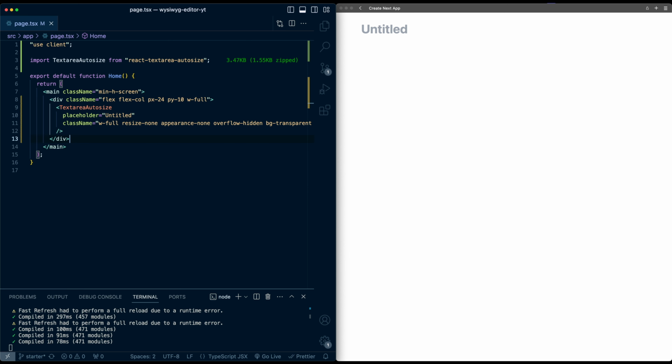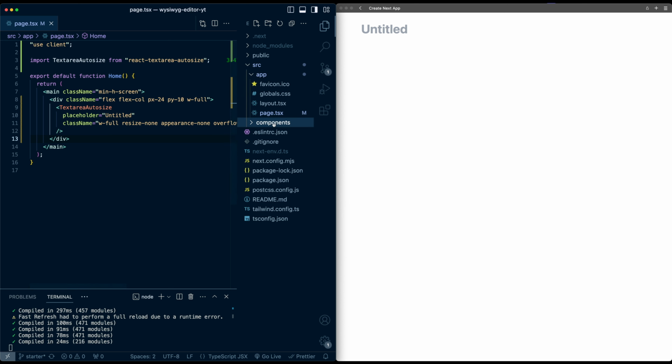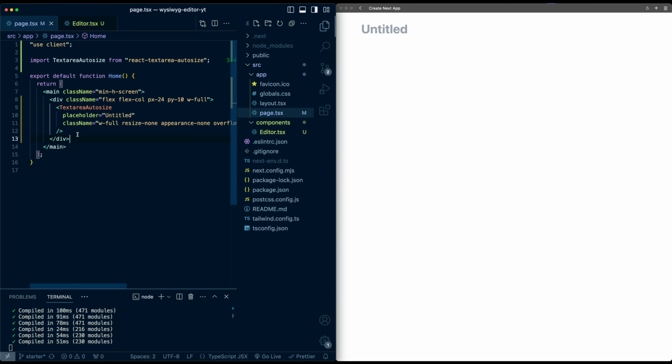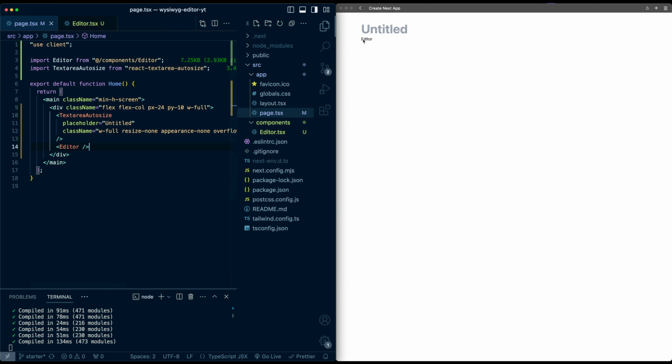Now let's move on to adding the actual block editor below this headline. We're going to use another library called BlockNote, which is an open source block editor. We're going to throw all this into a separate component. So I'm going to create a new file here in a components folder, call it editor.tsx. And let me just go ahead and add it here so we can see it. So editor. Okay, so that's brought in.